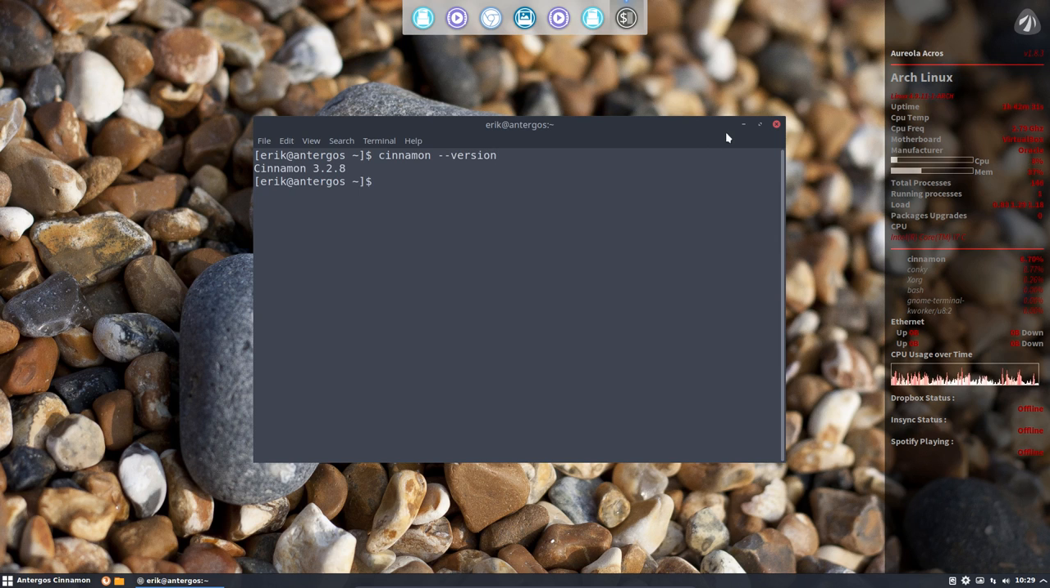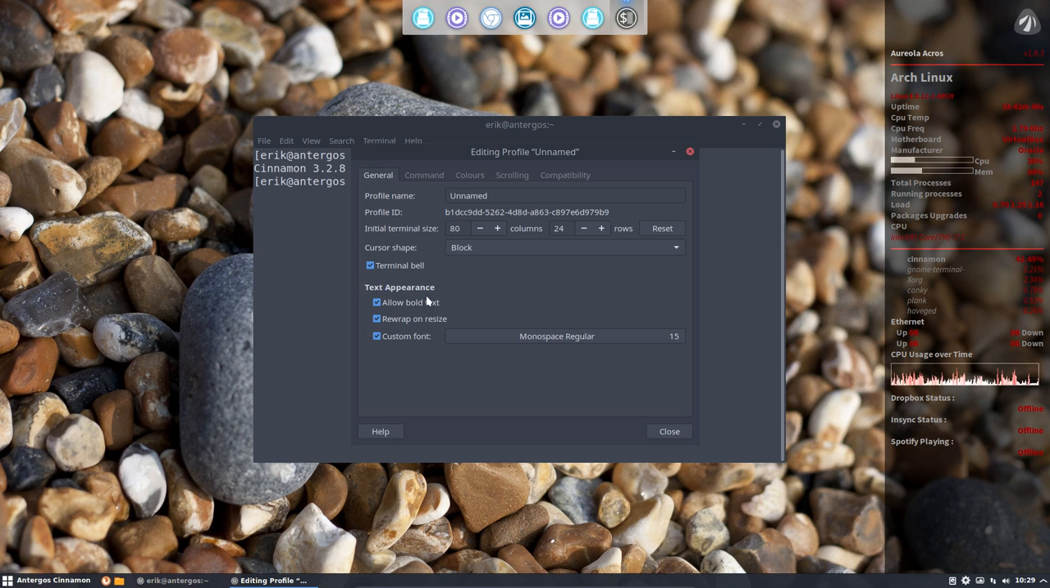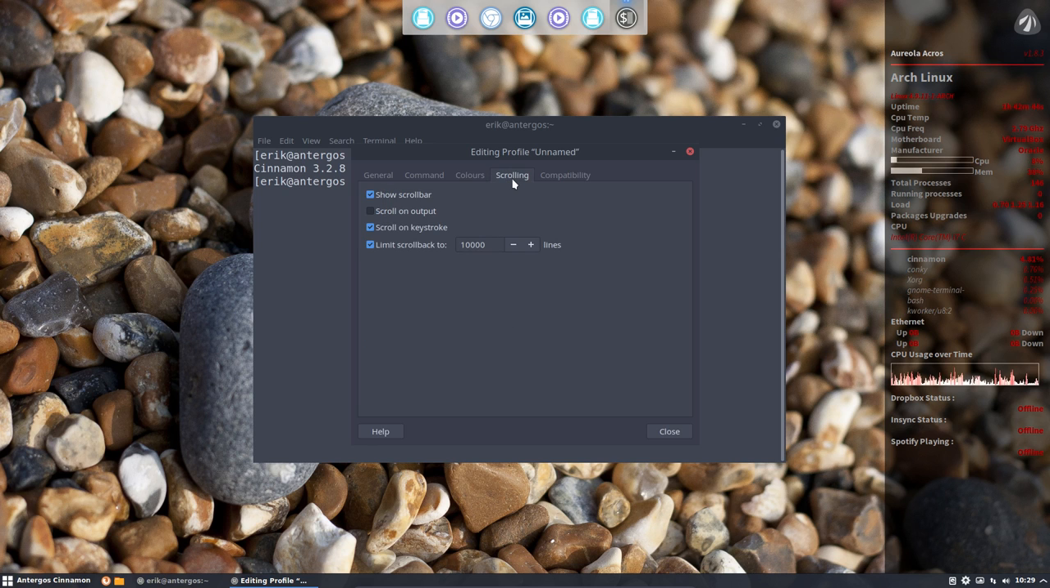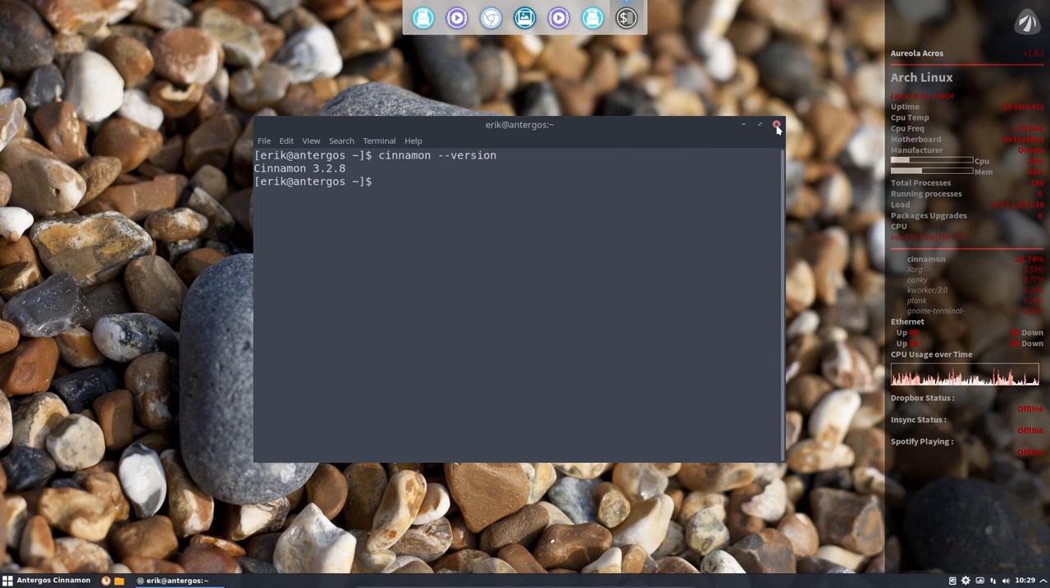3.2.8. Okay, that's why the terminal is not good. You like these terminals that are transparent? You can do so, but not here. What should we do?